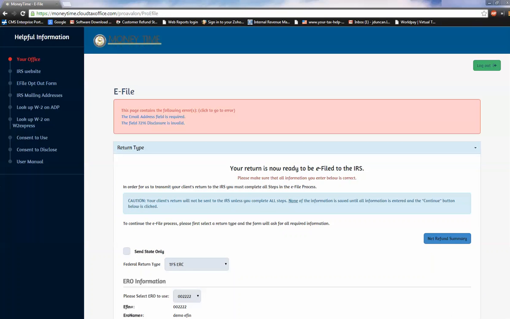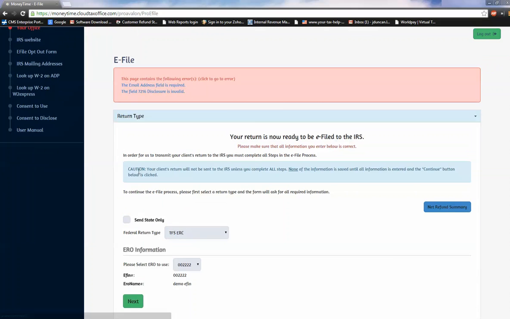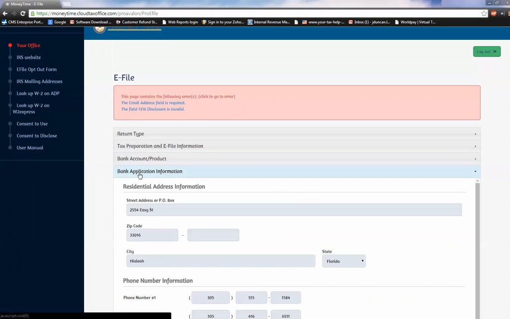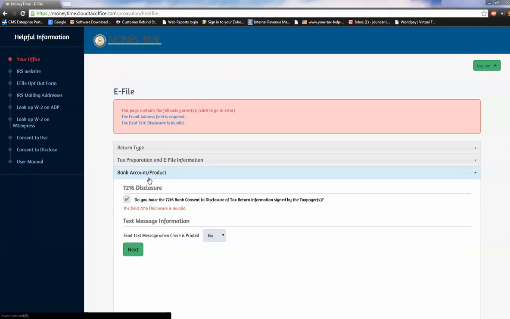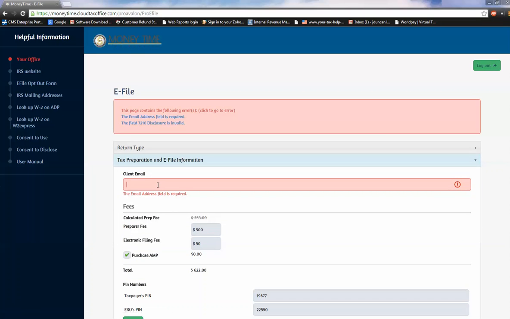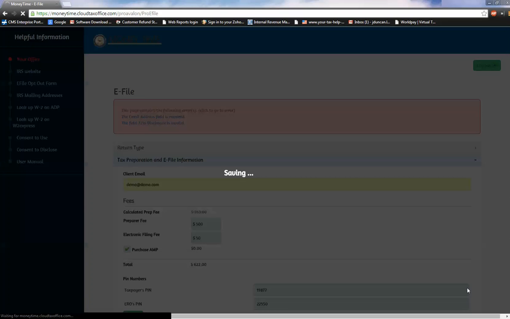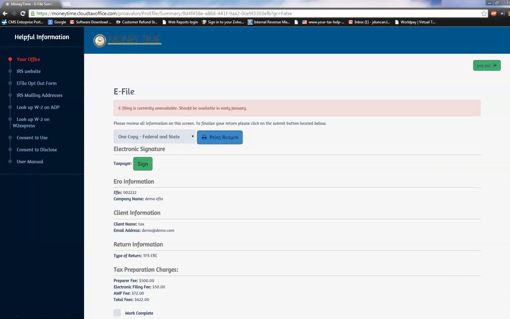From here, if I don't have any errors, which I do, knucklehead. Oop, I just skipped past it. 7216, we didn't check that box. And we missed an email address somewhere. There it is. And we come down here and click save. That should take care of those errors. And now we're on to the last page of the return.